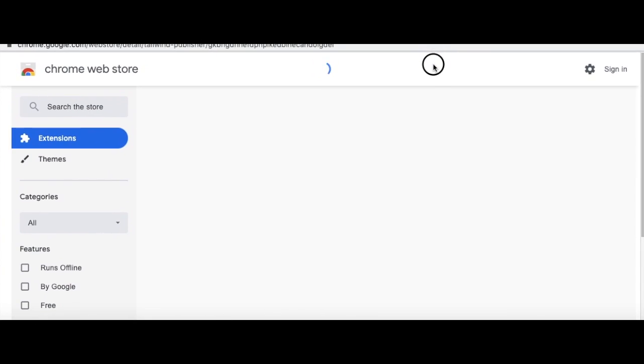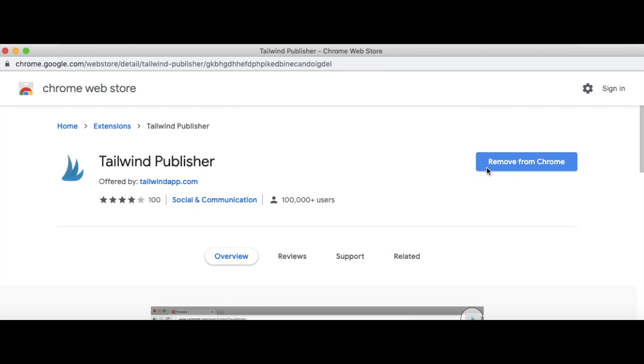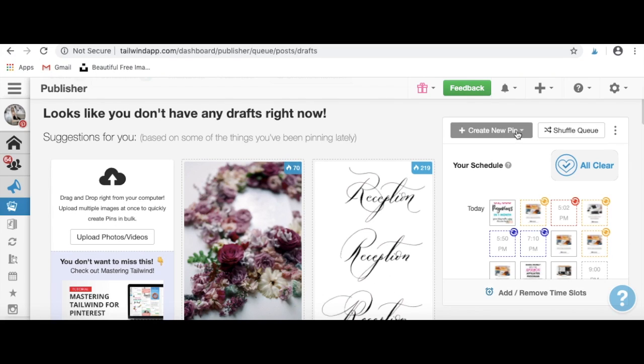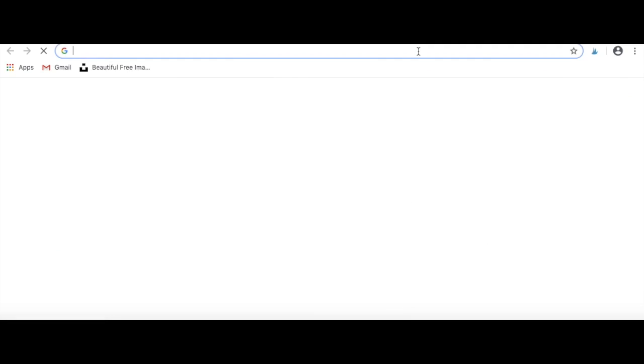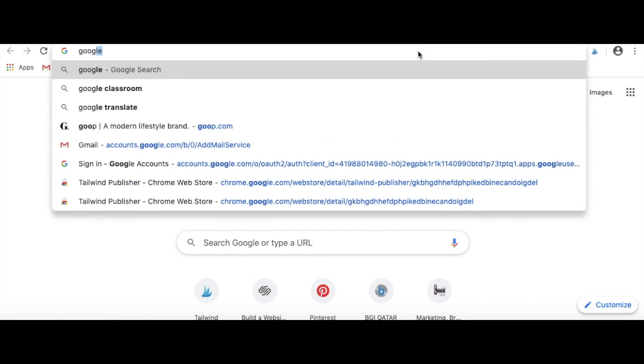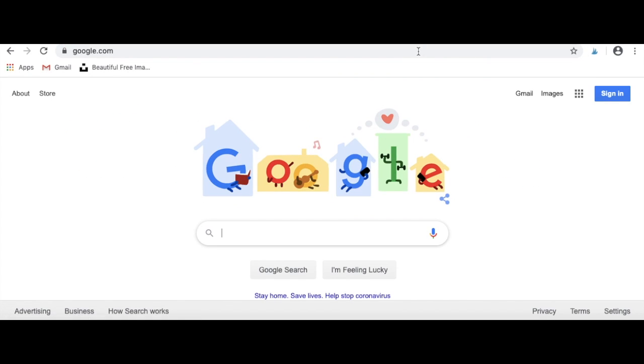It's going to launch this browser, and over here it would say install. I already have it, so I'm not going to press remove, but it takes 1 second to download. You X out, and now your Chrome extension is put in. What does this mean? You can go to Google and you can find images off Google.